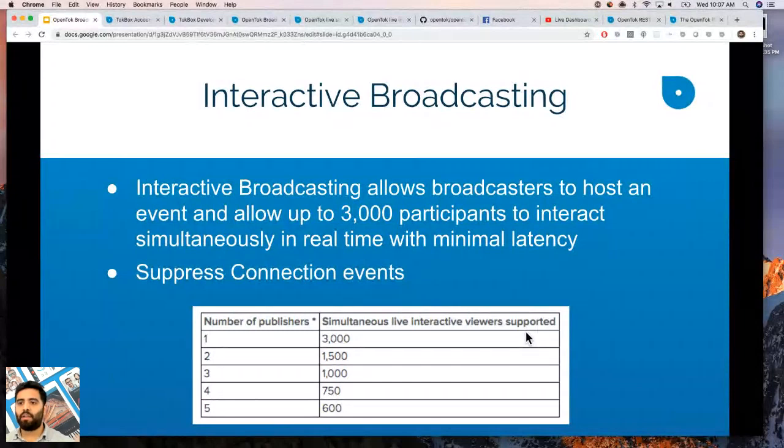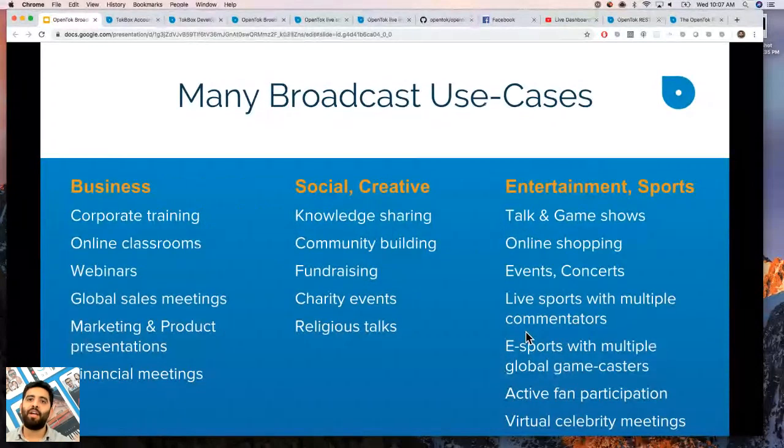Now, a lot of the use cases for this are online classrooms, sales meetings, kickoff meetings, or essentially any knowledge sharing, or even this specific session. This is an interactive broadcast as well. We don't have 3,000 people on the other end right now, but we still have a lot of people on the other side, so we chose to do an interactive broadcast here.